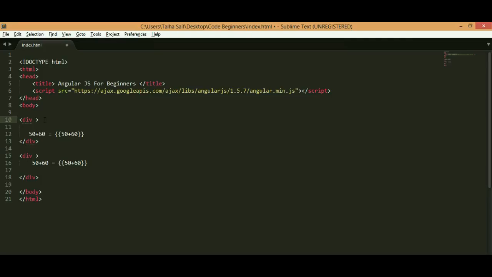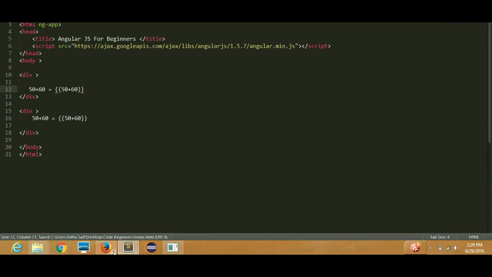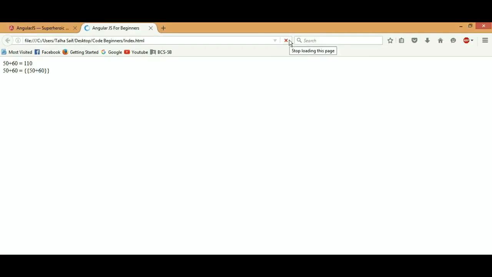So I want to apply it on all. What I will do, I'll go to my HTML and I will write here ng-app, or I can write it in the body also, so it will be implemented on my whole HTML code. Now save this, go to your output, refresh this, and you will see that we have the same output.